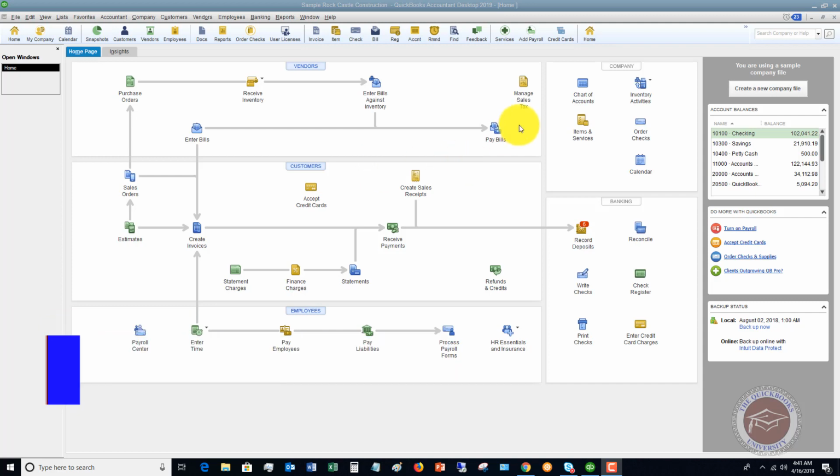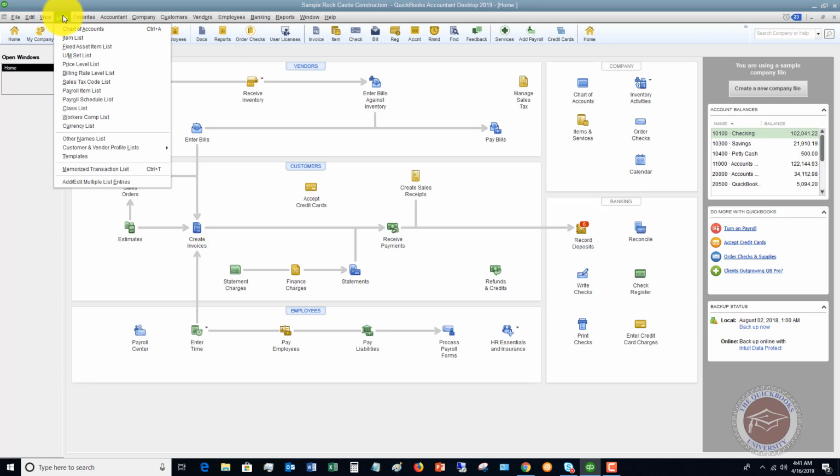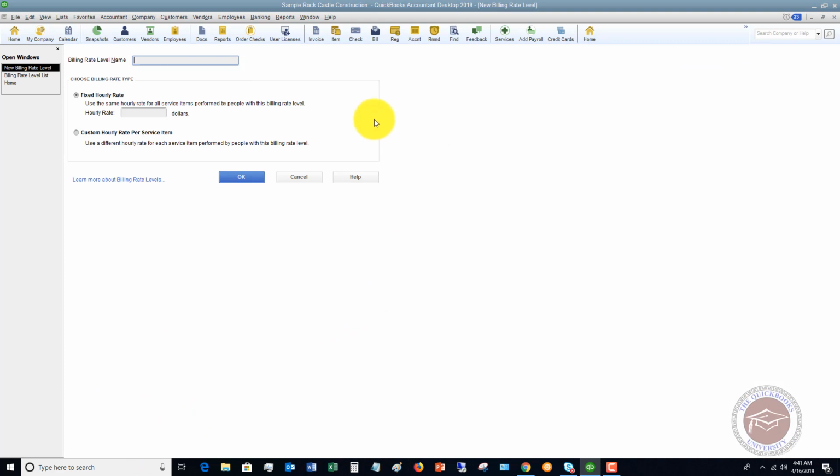First thing we want to do, if we go up to Lists, and we say Billing Rate Level List, we're going to click on this. We see that we have one already set up in here, fixed hourly rate, $150 for all services. Let's go ahead and set up a new one. We're going to call this labor charges. You have two options here.